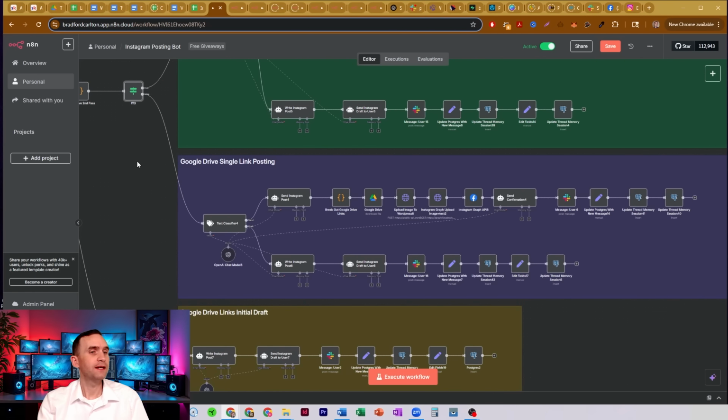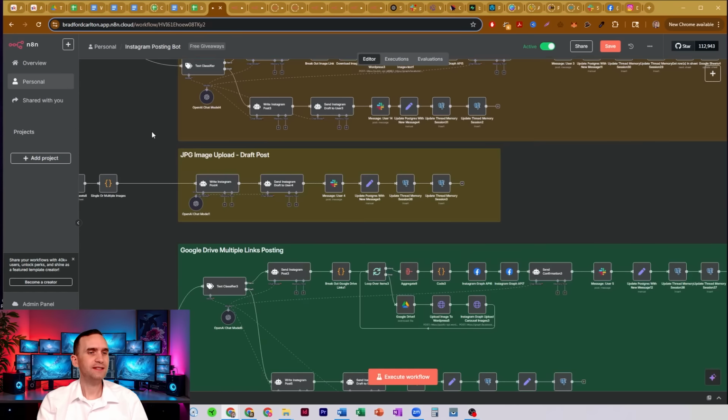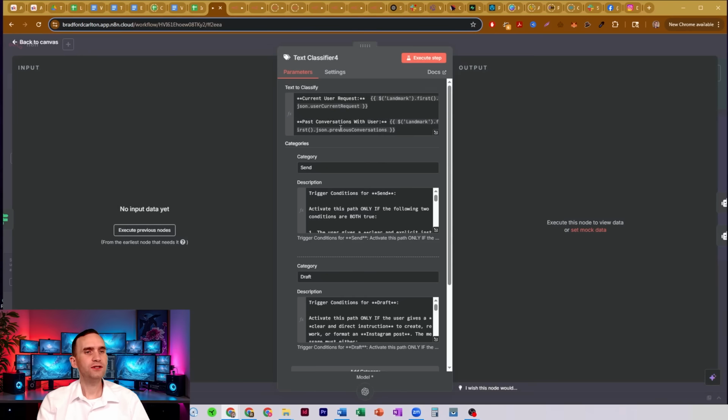There's only one image. So what we have here is a text classifier node. Each of these branches all have a text classifier node. It's exactly the same, so I'm only going to cover this really once. What this one is doing is it's taking our current request, our current message to the bot, as well as our past conversation history, so our chronologically ordered conversation history, and it's going to determine whether or not we are asking the bot to currently post the post. All right? If not, it's going to classify it as a draft request.